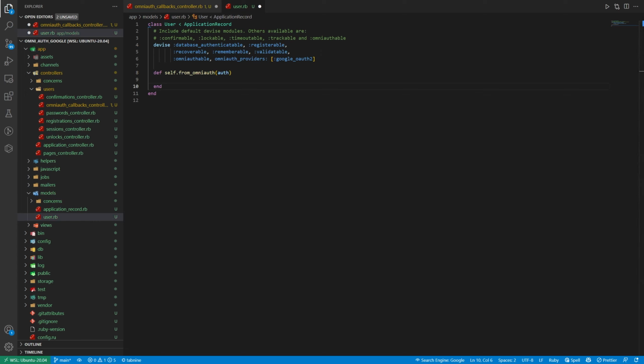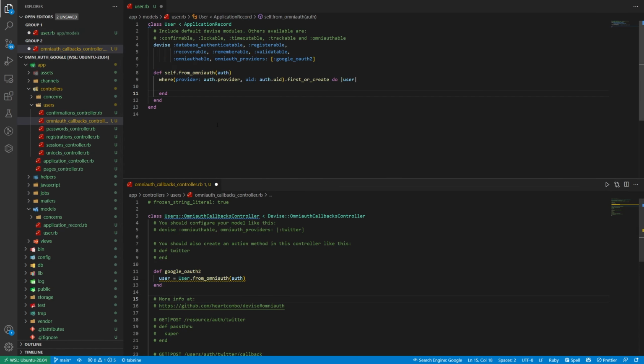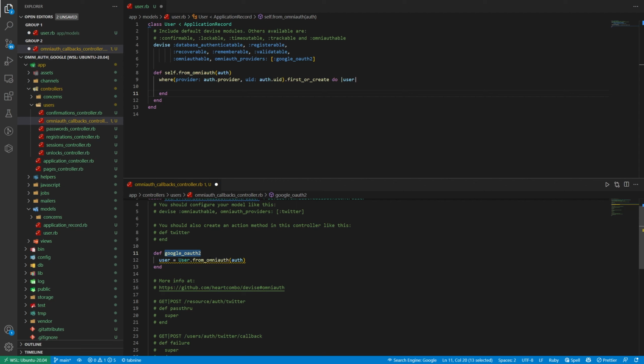We're going to start by grabbing the user by their provider. So we'll say where the provider is the auth.provider. Remember, this is coming from here. So let me actually take this and move it down here so we can look at both. So we grab the google_oauth2. It grabs the user from omniauth. And the omniauth auth object, this right here, is actually just a method that we're going to create.